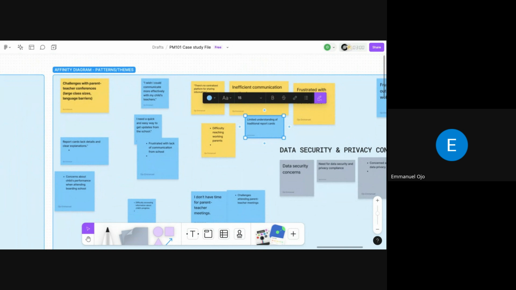So after creating my problem statement, I can then look at, okay, this is the one I want to solve. And then we'll start ideating. Okay, let's start brainstorming ideas on how to create a school management system that improves communication between the school and the parents.